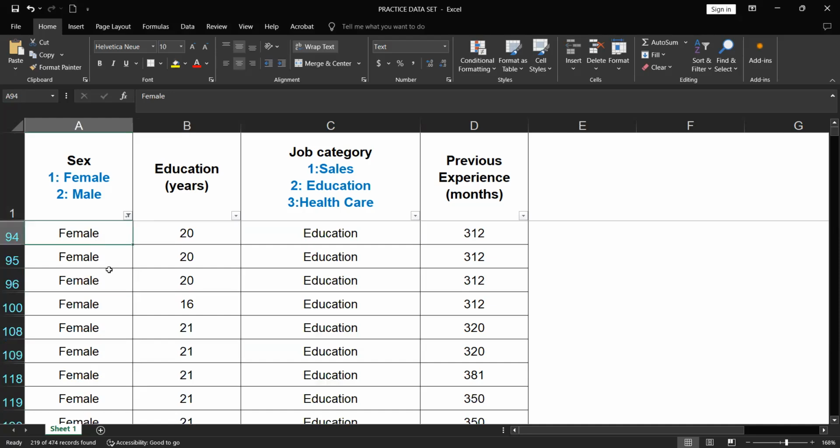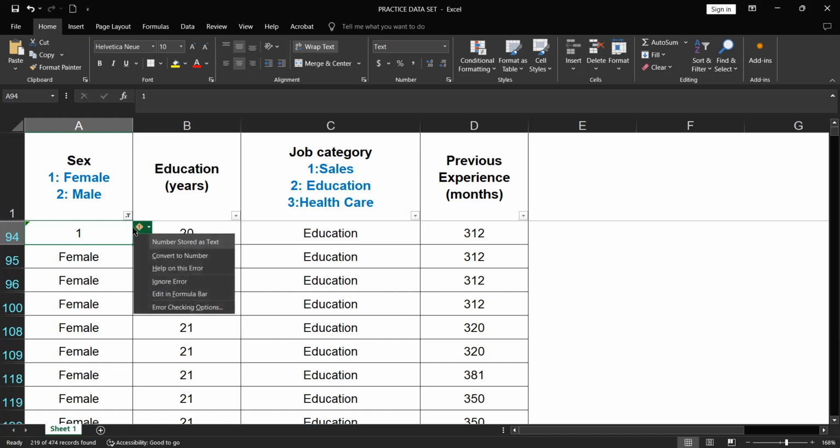We're going to recode the female category as 1. So in this case, we put 1. And we need to double check because we notice that there is an error message. If I click on that, Excel is not reading our number 1 as a number, but it is being stored as text. So we need to rectify this particular error. We're going to convert it to number, so we click on that.